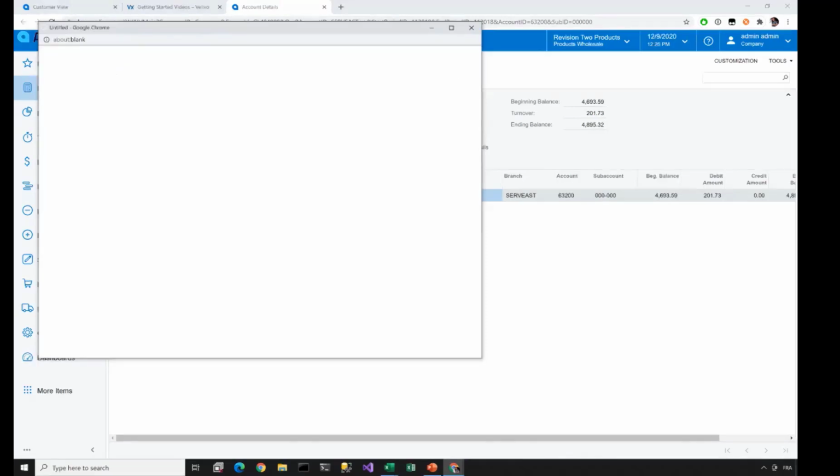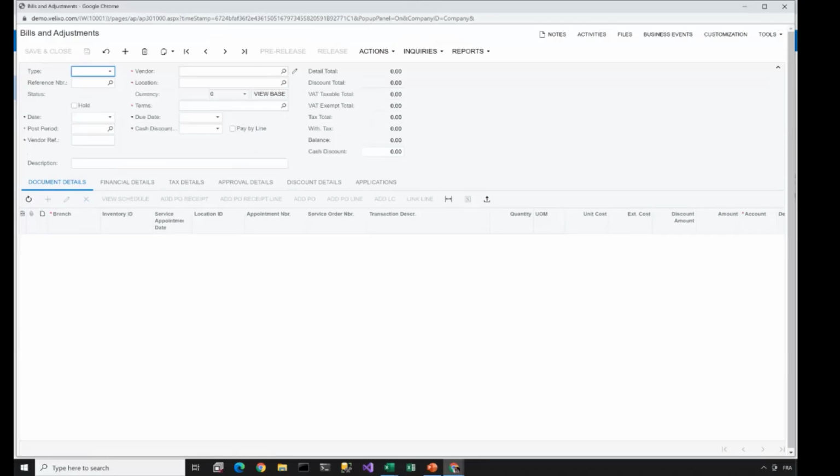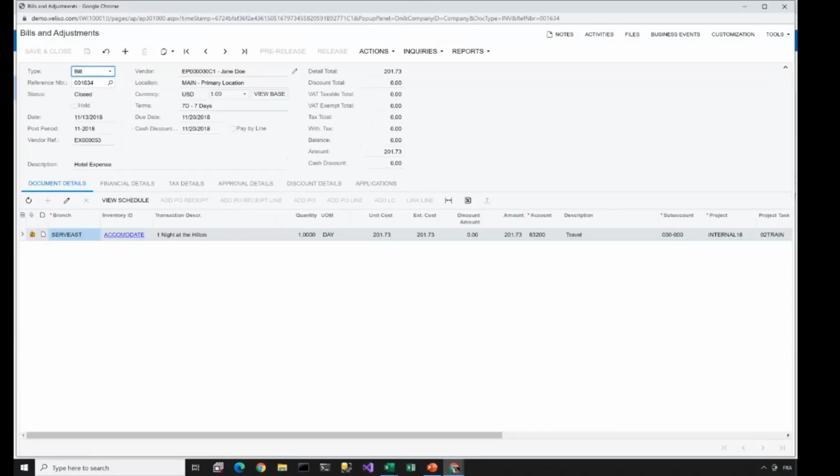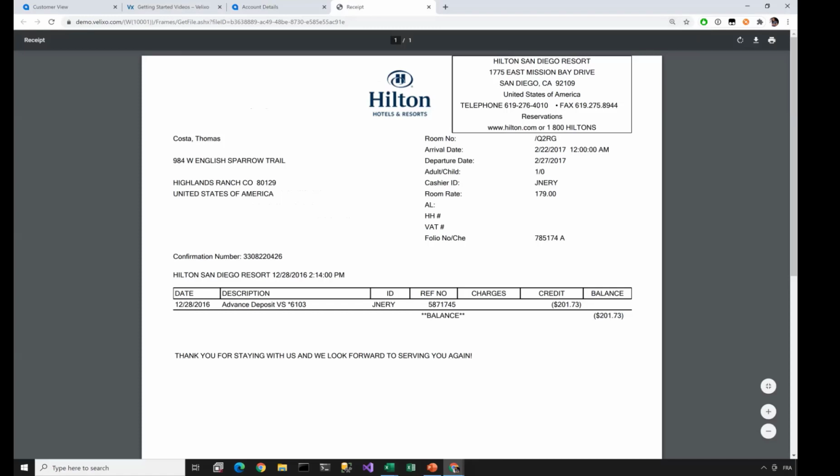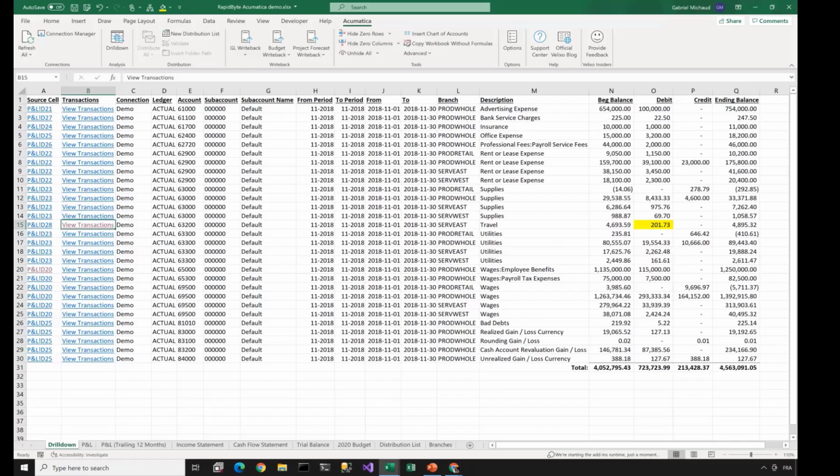I just click on this document. Let's give it a second. And Acumatica will show us this is an employee expense claim for one night at the Hilton. You can see that the amount here and here matches what we have in Excel. But let's go one step further and open the file attachment that's been added. So this is the receipt for my night at the Hilton, 201.73, and back to Excel. This is exactly what we have here in the debit column.